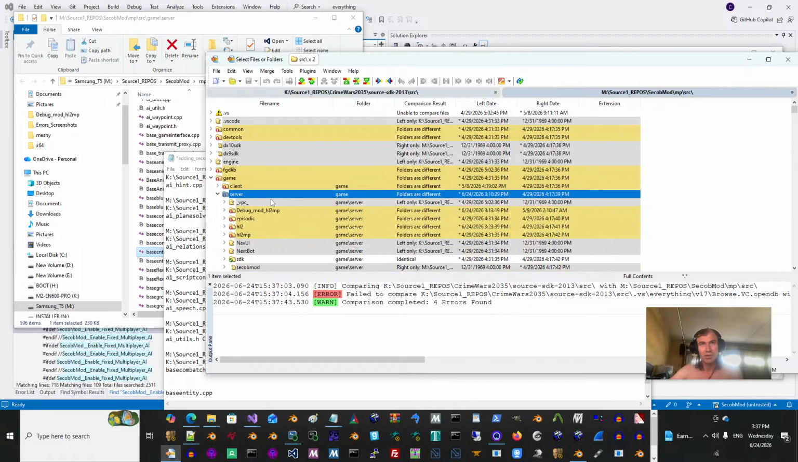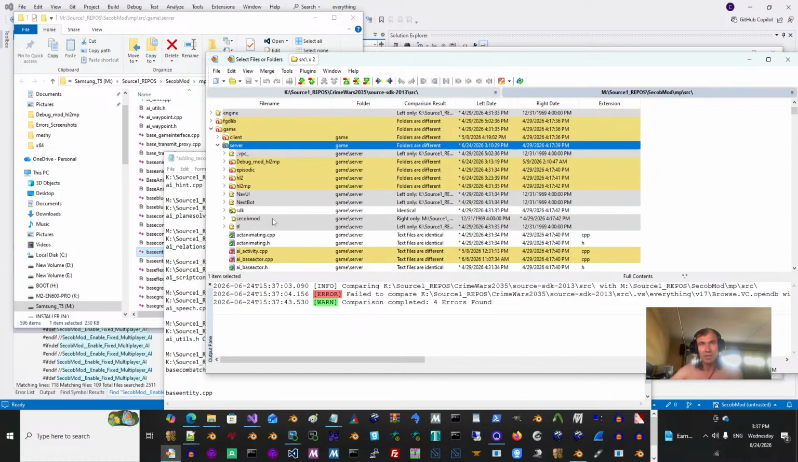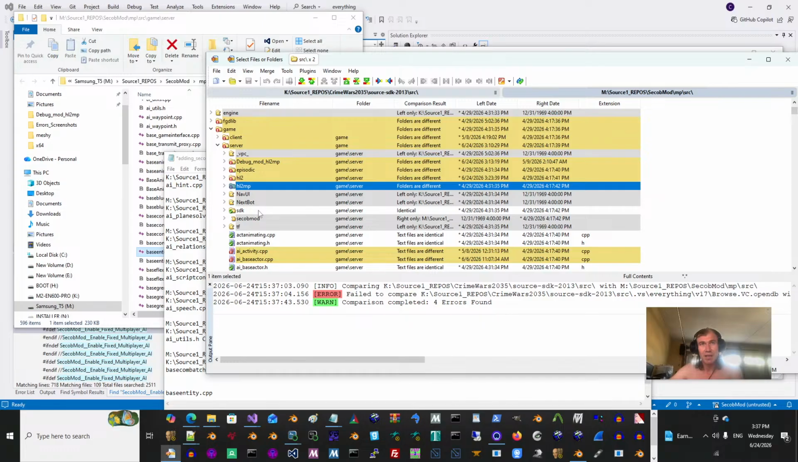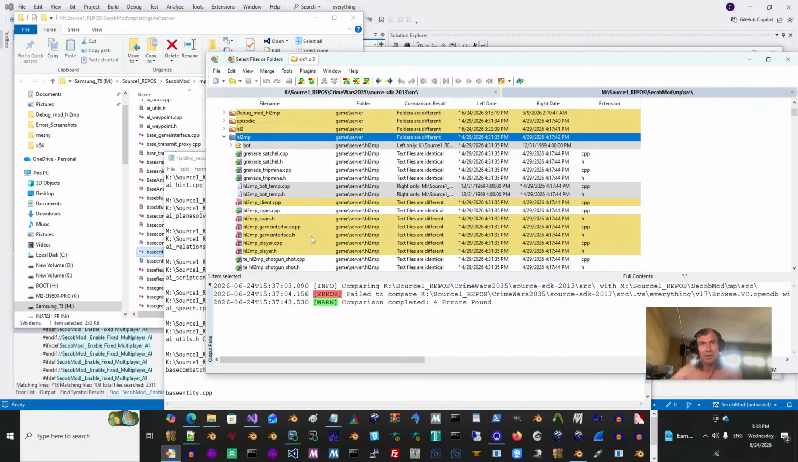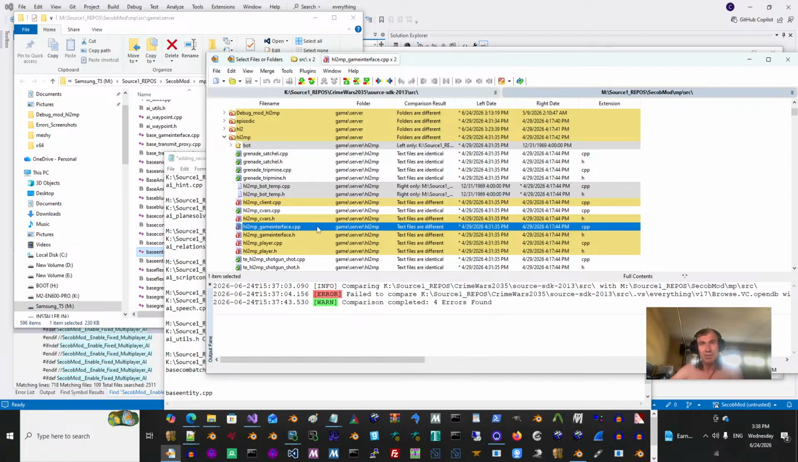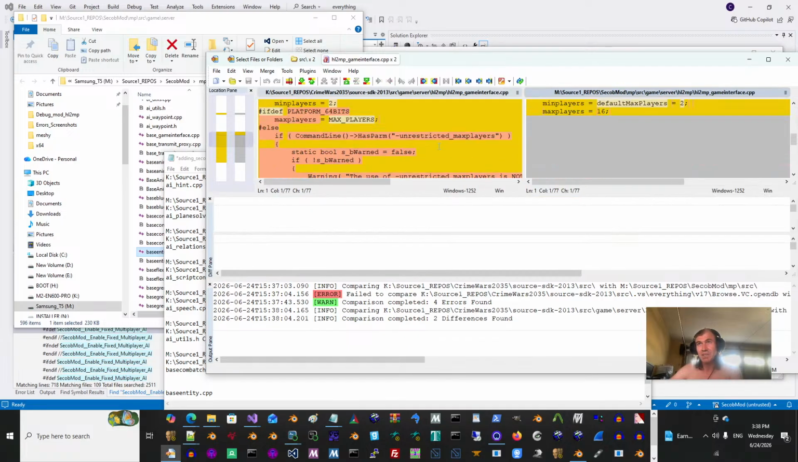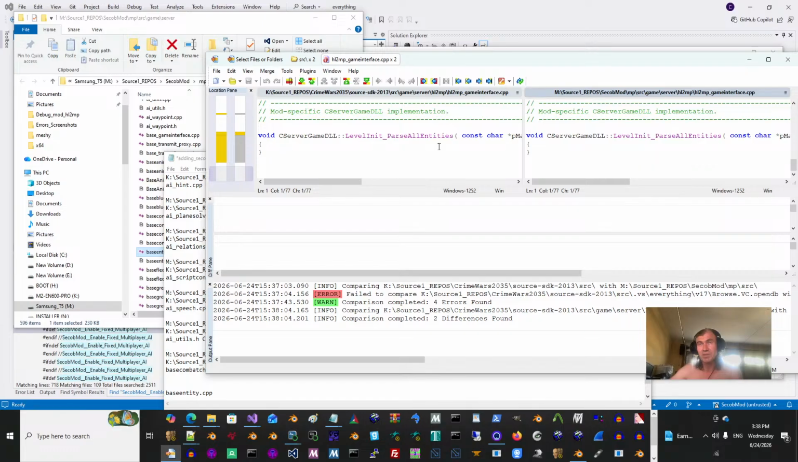What I would look for first is in the server and in the shared code next, and then in the client, and just see what is different. The SDK folder is the same though. Cool. Nothing changed there. Okay, like in game interface, what changed? And it basically just did what Notepad++ is doing for me.